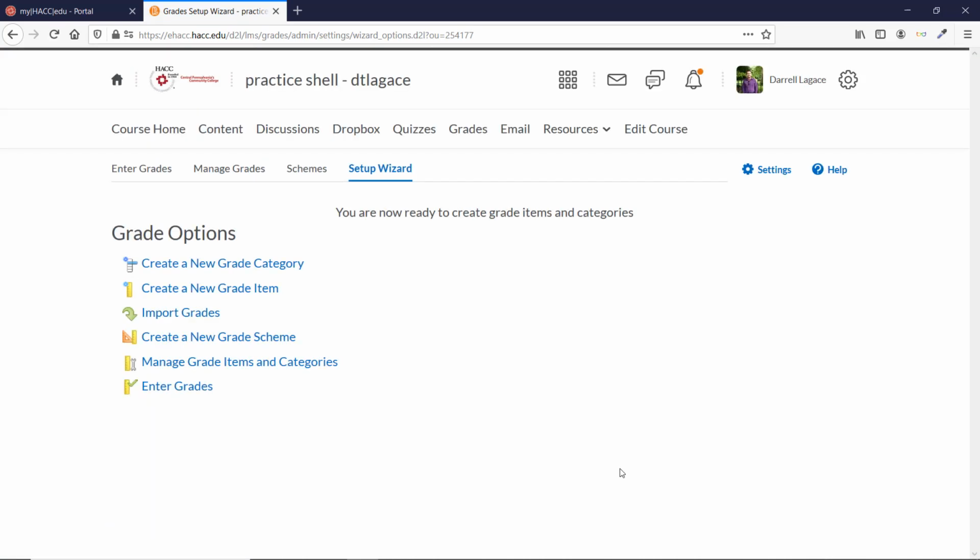On the last page of the Setup Wizard, it will show you icons to start creating items for your gradebook. You can create each item and have them all have their own weight toward the final grade if you'd like. If you want to weight entire categories into your final grades, you'll need to create categories. You can do this here by clicking on Create a New Grade Category after you've finished the Setup Wizard.